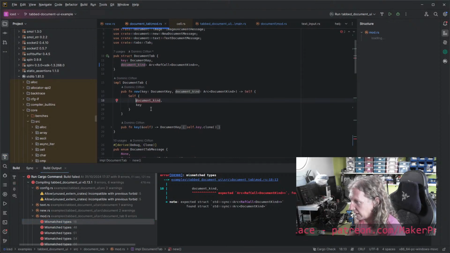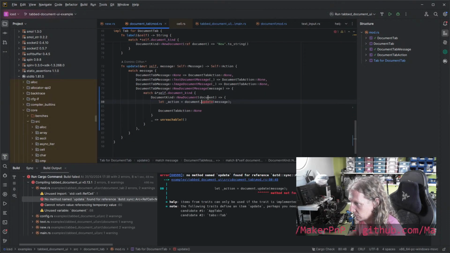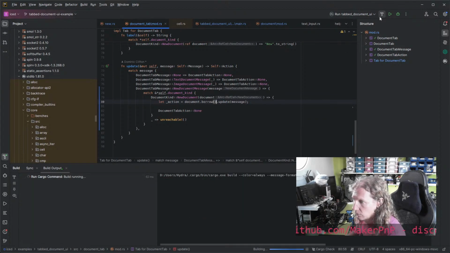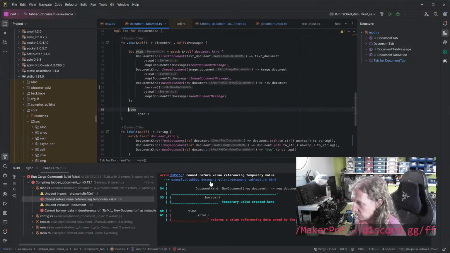And now we're going to have 1,000 mismatched types. So that's not what we update. And then, what have we got here? Document.borrow. Okay. And then what have we got here now? So now we've got something that we borrowed, and it's all doomed.